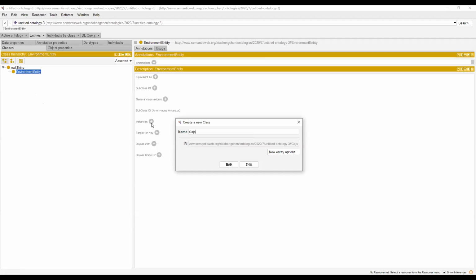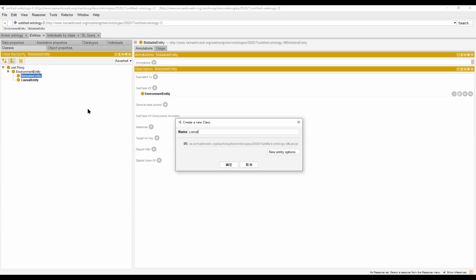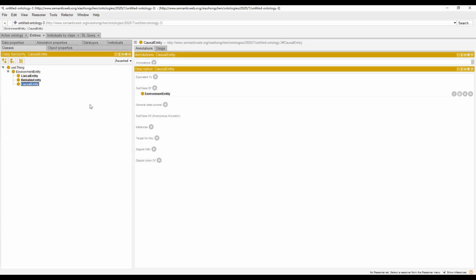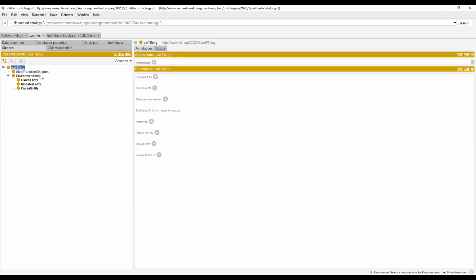So here we can create causal entity, bindable entity, and lexical entity. And a causal entity sometimes will have an STD, state transition diagram. So we can also create a class called state transition diagram. A state transition diagram will be related to state, transition, and event. So here we have state, transition, and the event.